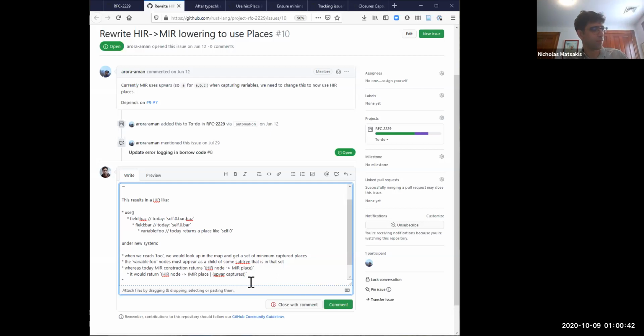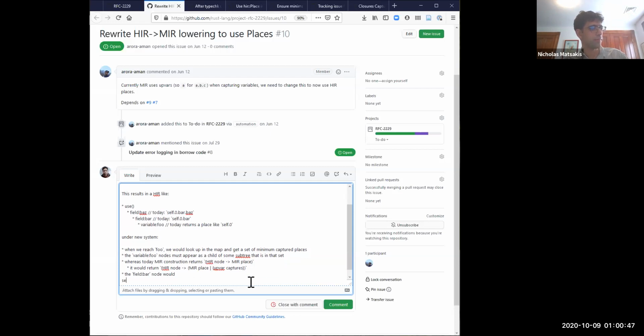And then the field bar node would get back a set of captures that is not a singleton set. That's not quite right. It has a little more work, but the idea is that you would narrow it down and eventually return it up, and the field baz node would return the mirror place self.0.